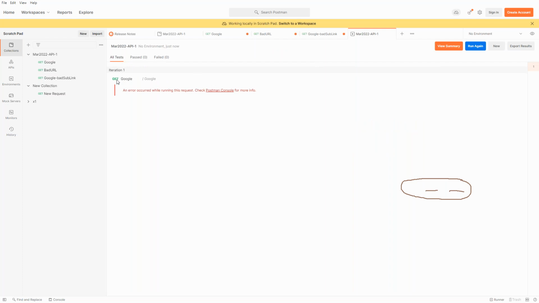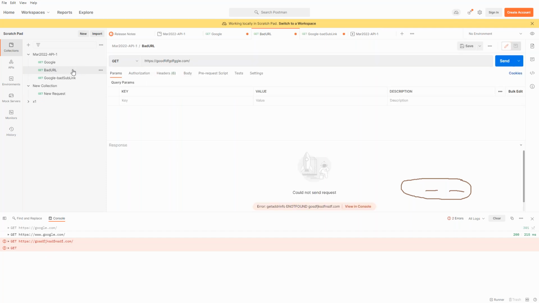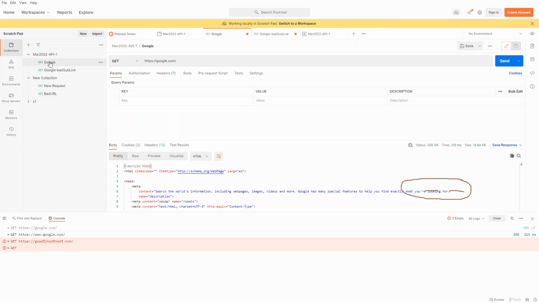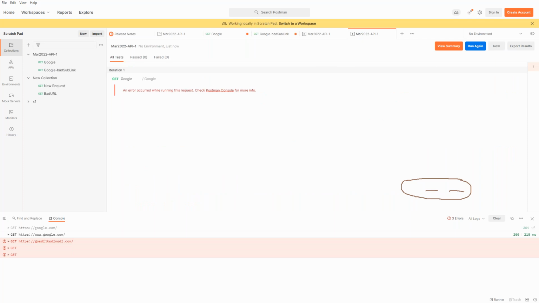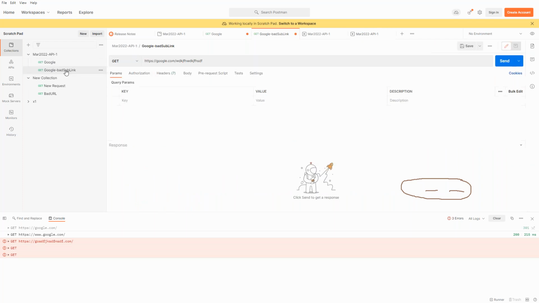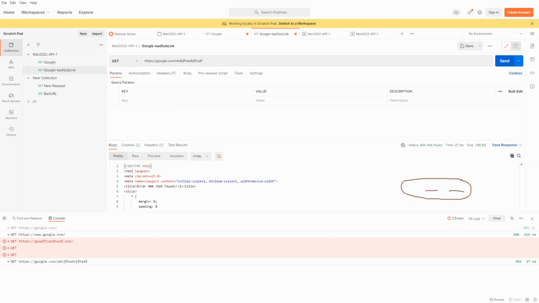What happened? Get Google and error occurred, Postman console. Yeah, see, it's basically unable to even go to this bad URL. So let me just put it into a different collection and just keep these 2 correct ones in here. This should be correct. Okay, let's send.